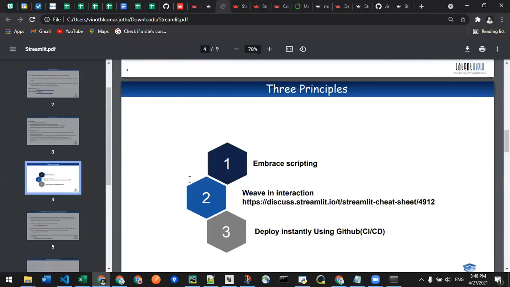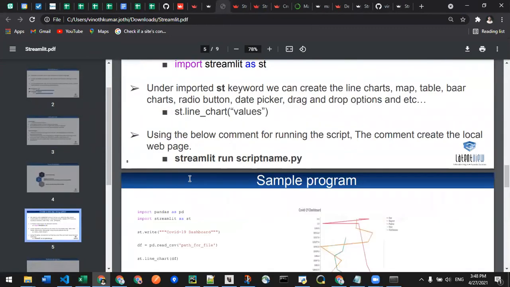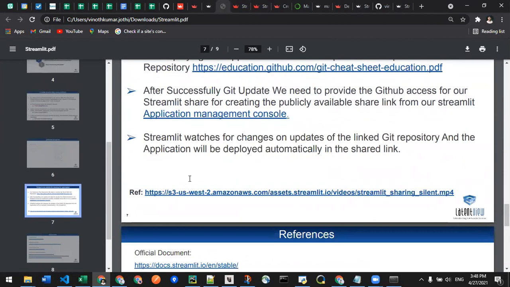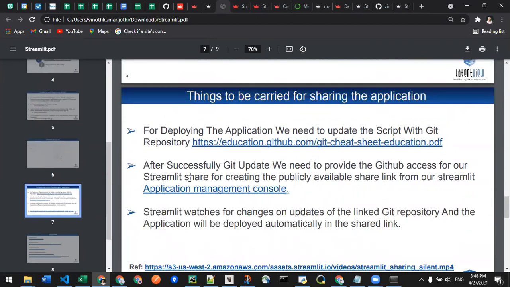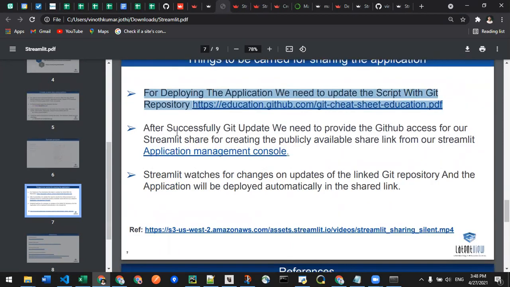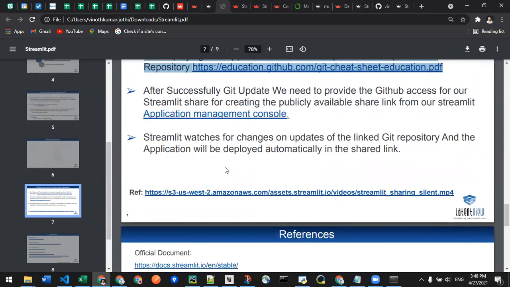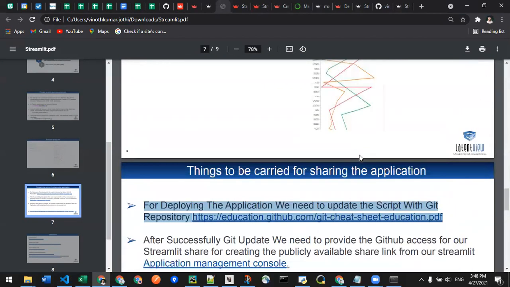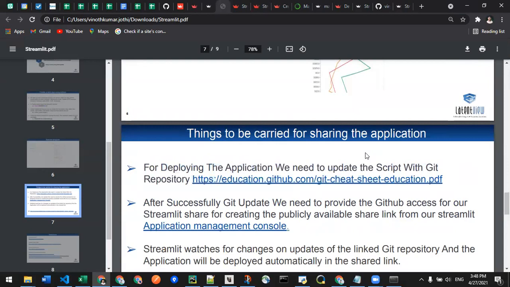We have covered all. Sylvia, have I missed anything or have I covered all the things? Yes, hope I have covered all the things. For deploying the applications, we need to update this information. And yes, we have covered everything, guys. Okay. Sylvie will continue for the end of the session.